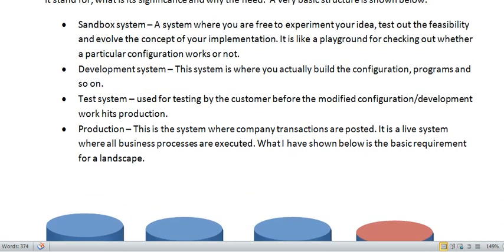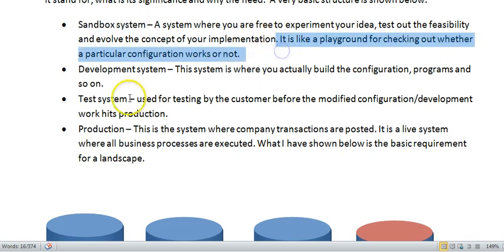Now, in organizations, there is always a system which is used for research work and to test out initial ideas. If you are an SAP expert, technical person or functional person, and you have an idea which you want to try out, the first thing that you will do is go into the sandbox system and see the feasibility of the idea. That is the sole purpose of the sandbox system. It is like a playground for checking out whether a particular configuration works or not.